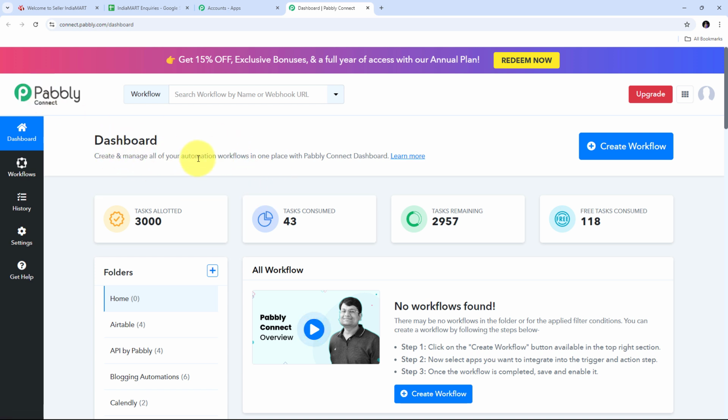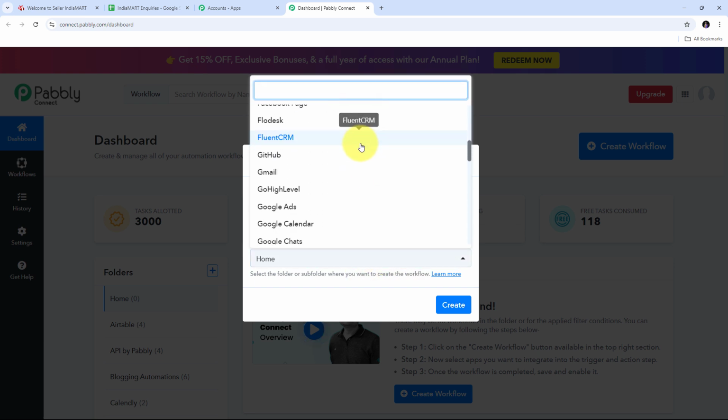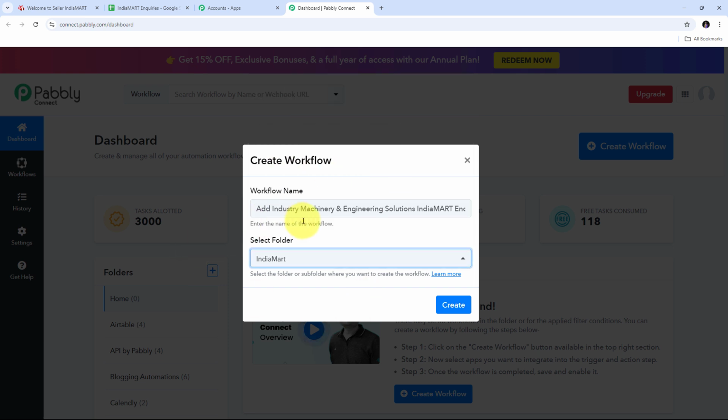Now here in the dashboard, what I need to do is I need to create a new workflow, and for that I'm going to click on this Create Workflow button, and this window will pop up. Now here I need to name my workflow, so I'm going to name it as my objective, which is to add industry machinery and engineering solutions IndiaMART inquiries in Google Sheet. Now what I need to do is I need to select the folder where I want to save my workflow, so I'm going to open this tab, and here I will find all the folders that I have in my Pabbly Connect account, and here I have this particular folder of IndiaMART, so I'm going to select this, and now I'm going to click on Create.